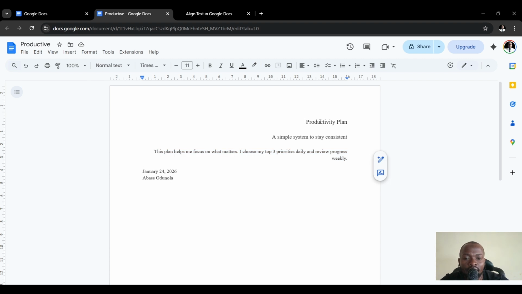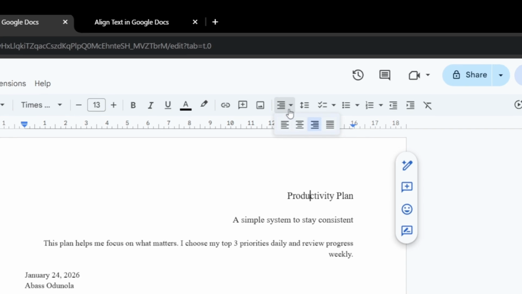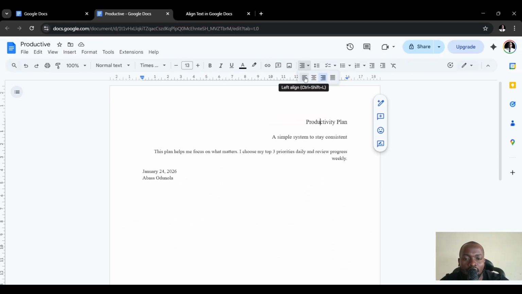I'm just going to move my cursor on it, right? So my cursor is on productivity plan right now. The next thing I want to do is to come to this align and indent feature, then click on the drop down. Once I click on the drop down, then I can now left align. Once I hover on this icon here, you can see left align. So I'm just gonna click on it, and it has moved the productivity plan to the left.